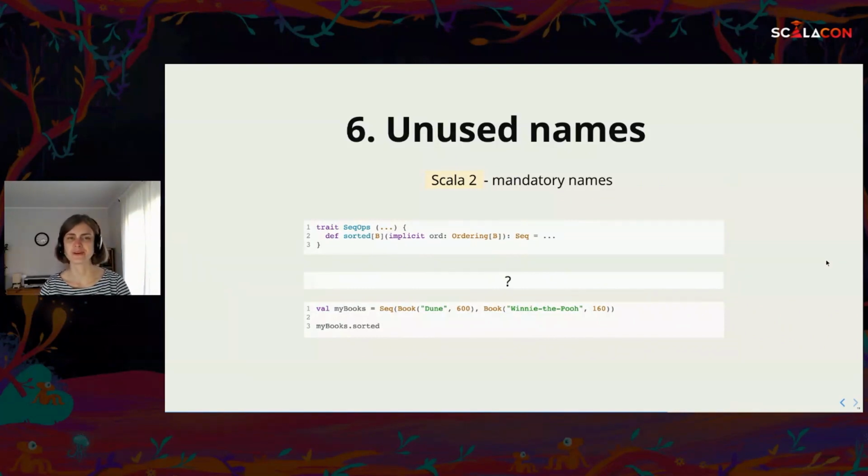Now, one of my favorite things, even though it's very small, is about unused names. So let's say that in our domain, we have a sequence of books and we want to sort it. We don't want to reinvent the wheel. We would prefer to use something that's built in. And actually in the standard library, there's a sorted method which you can use. But for that, you need in Scala 2 to provide an implicit ordering.